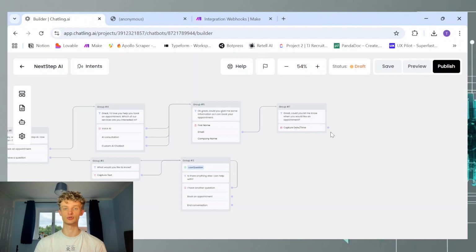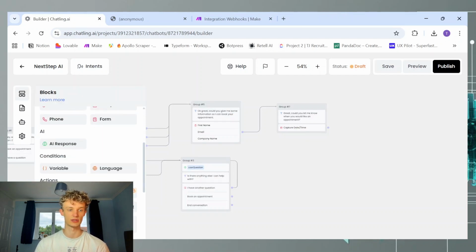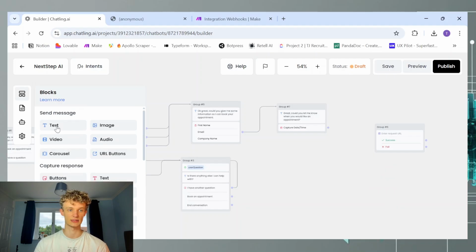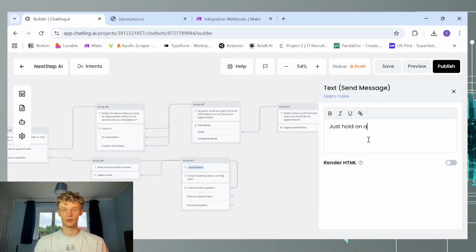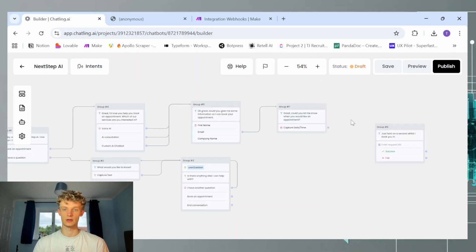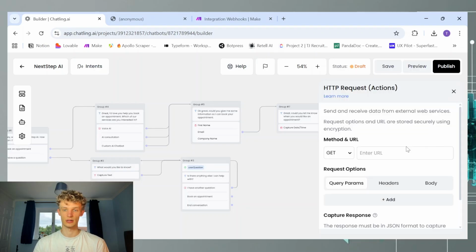When we go back into Chatling, what we can do is we can use this module called an HTTP request. I'm also going to quickly add some text beforehand, just basically telling the user, just hold on a second whilst I book you in. And then it's going to connect. And what we're going to do here is we're going to use a POST request and we're going to put in our URL that we've copied.